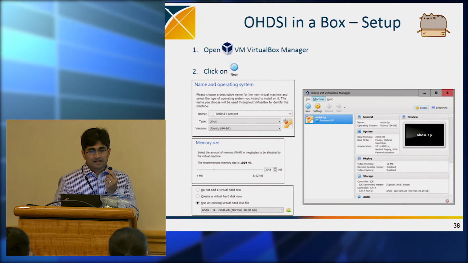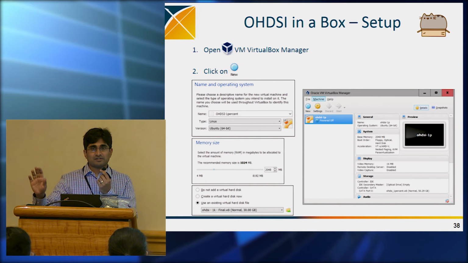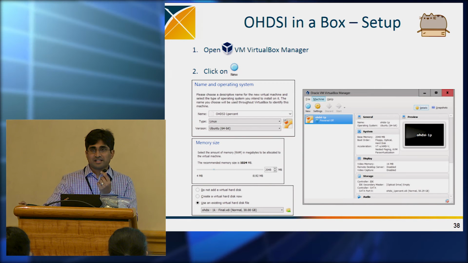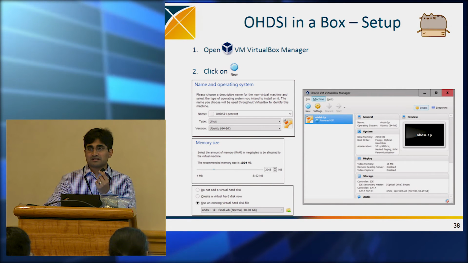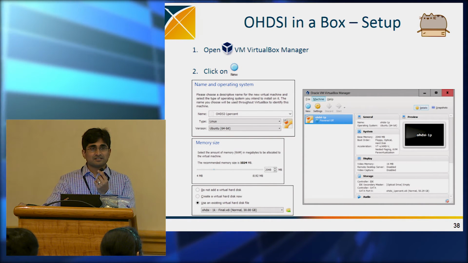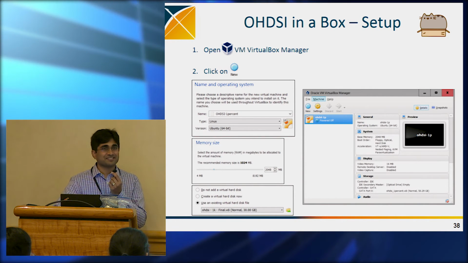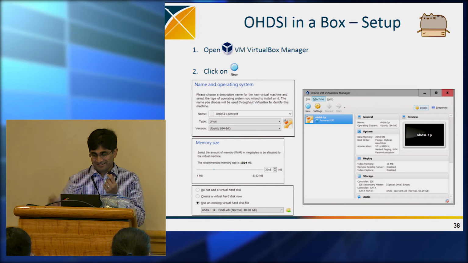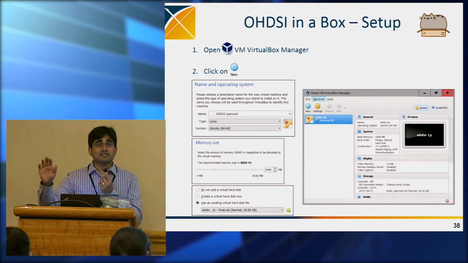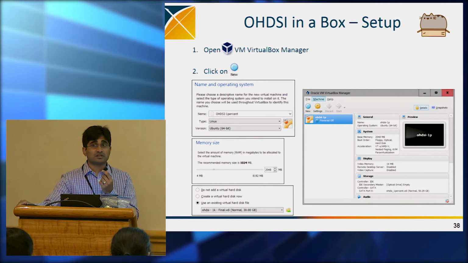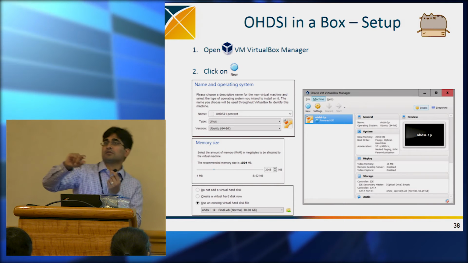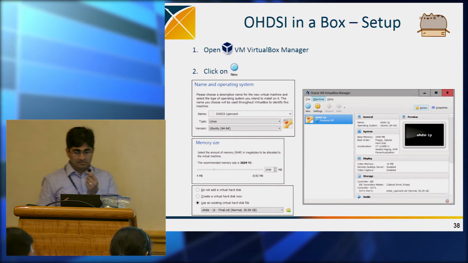So how many have downloaded the file and actually connected it with VirtualBox? Okay, great. This is a lot better than last year. So I think we probably won't have any issues. And does anyone have issues with setting it up? Okay, we'll have someone come and help.